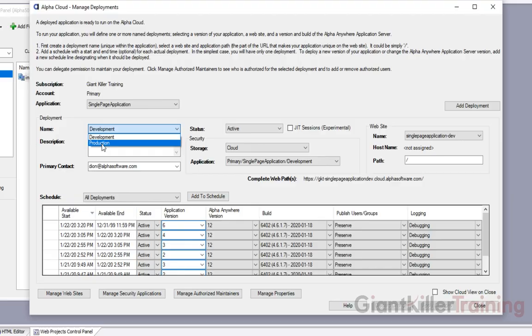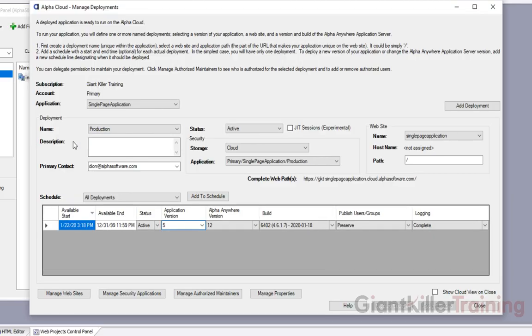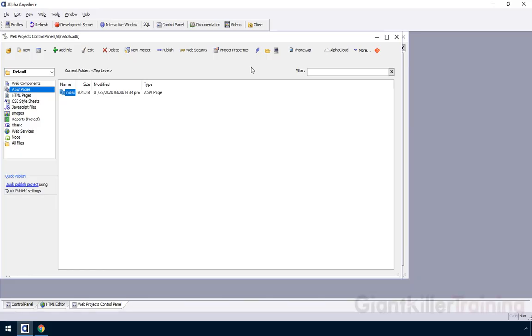So let me go back to production here. That's one of the key benefits: you can spin up and deploy these applications, have different environments, different settings, etc., and they all work together seamlessly on Alpha Cloud. In this section, I'm going to take you through some of the other management capabilities of Alpha Cloud.